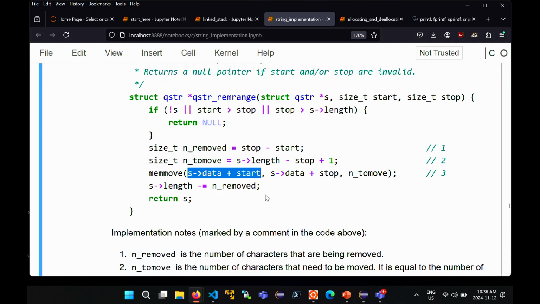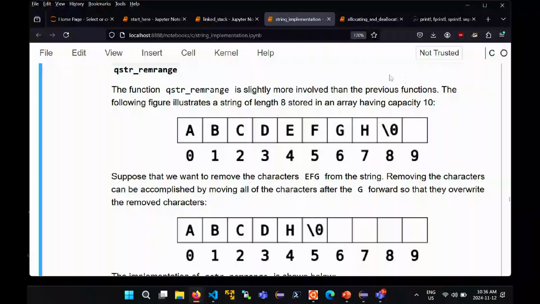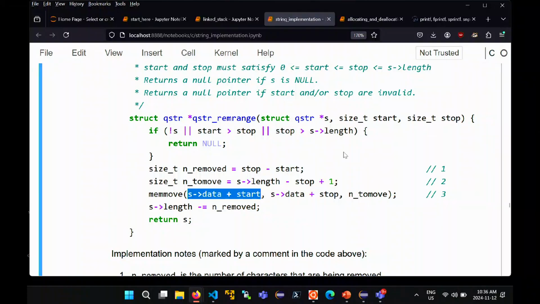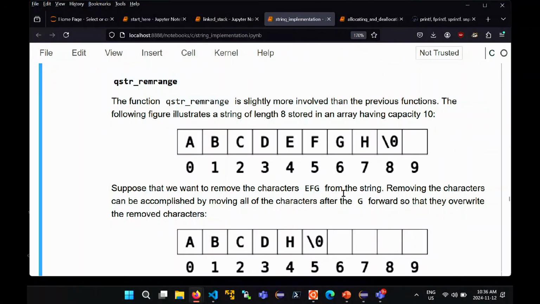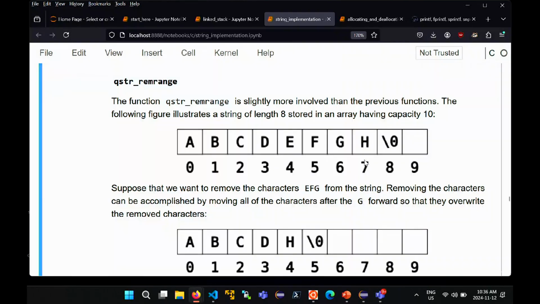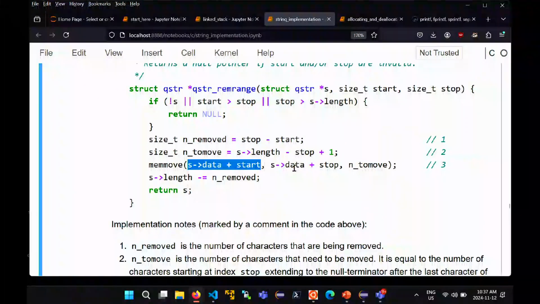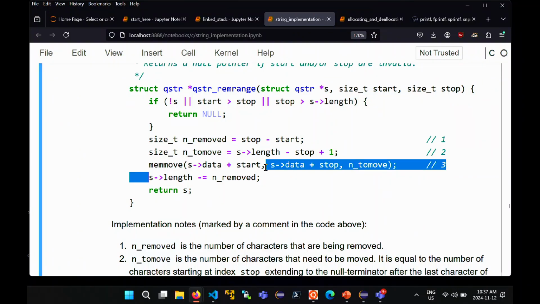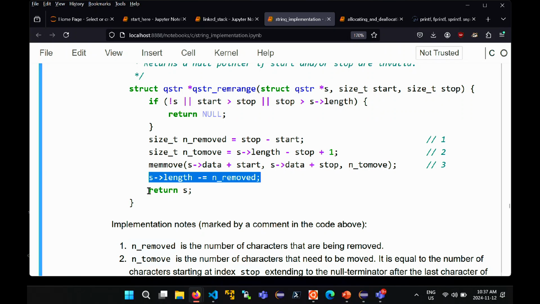You need to know where you are moving from. So you're moving from sdata plus stop. You're moving from the index here, so we're going to move from the 7 forward. Right, so that's sdata plus stop, and then the number of characters to move. Don't forget to update the length of the string. And then we're done. In this case, we're returning s so that somebody can take the string that's had its range removed and pass it to some other function.